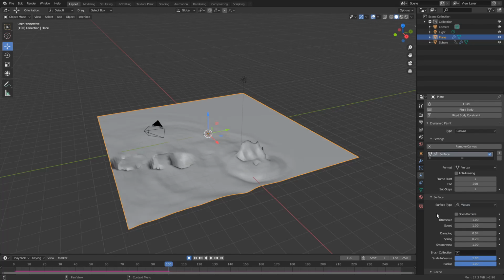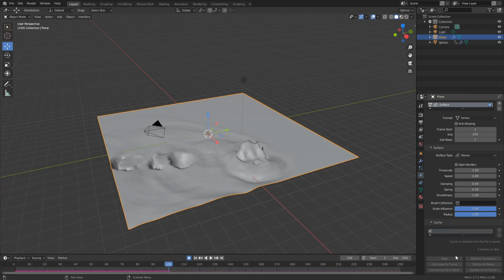And just as one last tip, if we actually drop down to cache, you'll notice that it won't let you bake anything. And the reason for that is, you need to save the scene in order to bake out first.